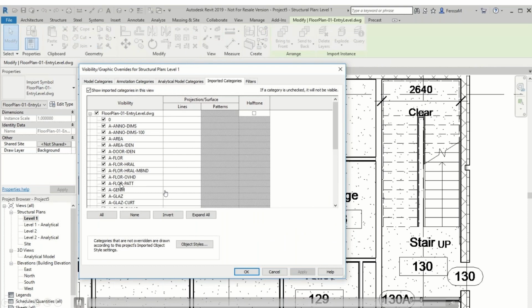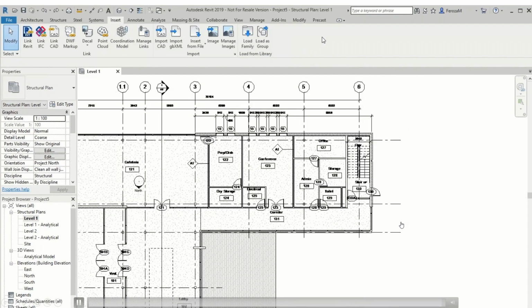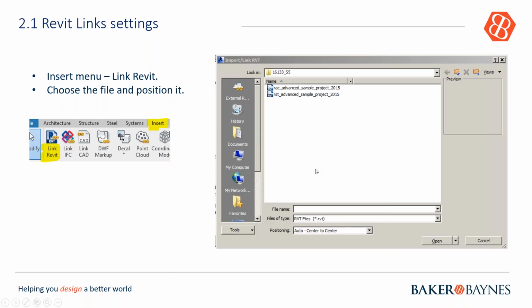Okay, so I'm going to move on to the Revit links, right? The first thing we're going to look at with Revit links is actually how to do it. And the way you would do that is you would literally go Insert a Revit link and choose your link, right?